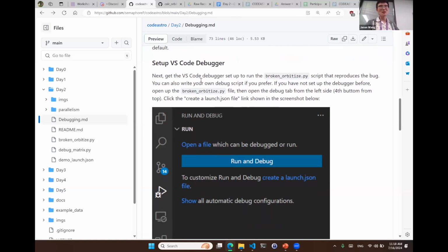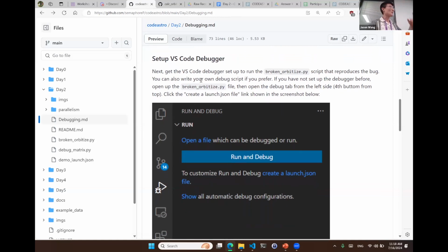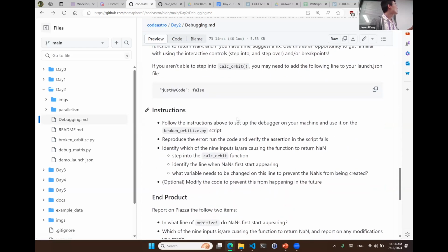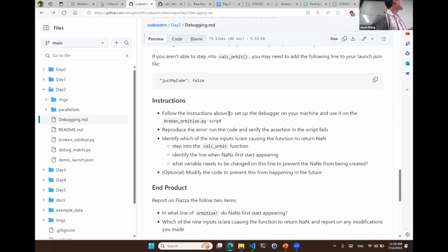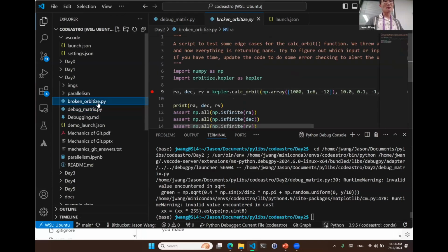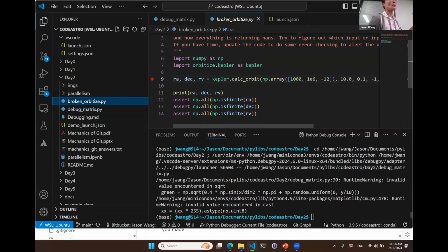So you can follow these instructions for setting up the debugger. It's the same instructions that I showed in the demo when I was demoing the VS Code debugger, so I'm not gonna do it again because it's the exact same instructions. So your goal is just to follow the instructions above to get your debugger set up, and reproduce the error in the day 2 part of our Code Astro. We've actually supplied a broken orbitize.py. This is the exact same code that lets you reproduce the error.